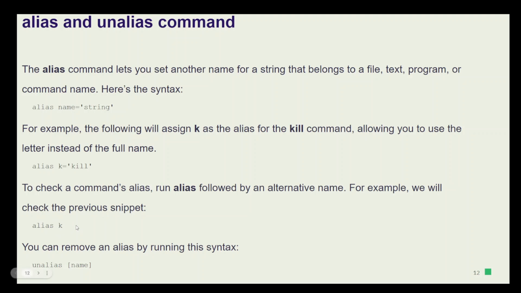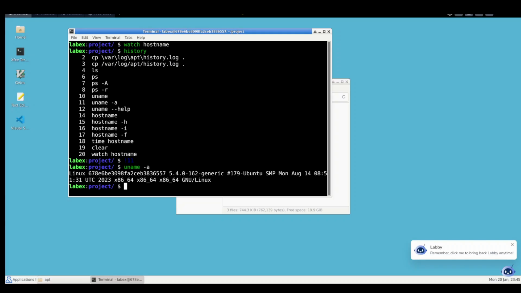Once the alias is created and you are done with it, or you don't need that particular alias for future use, in that case you can use unalias. Okay, and the name of the alias, so unalias k. Okay, so this is very, very useful.